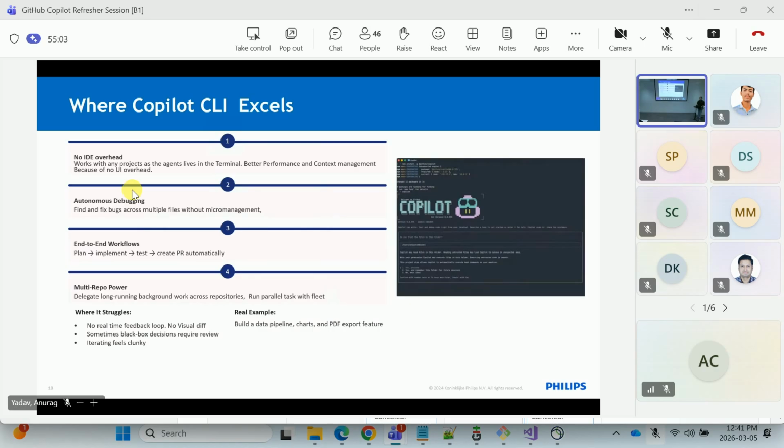The third feature is end-to-end workflows, but use this very carefully. If you want to add some features completely autonomously, this works best when used with plan mode. As Sagar said, in plan mode, discuss what you really want to implement, then shift to build mode. The same is supported in the CLI as in the UI: plan, then implement. It works better compared to the IDE agent for end-to-end workflows. The last thing is multi-repo power, which I already explained. You can use it with any folder, any repo, doesn't matter if your IDE supports it or not.